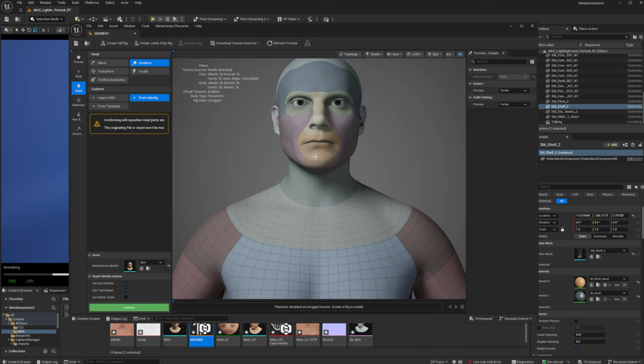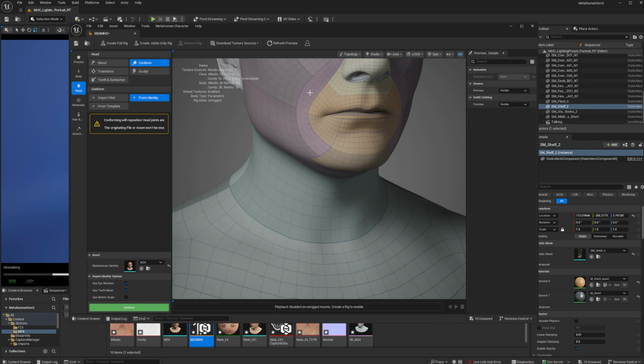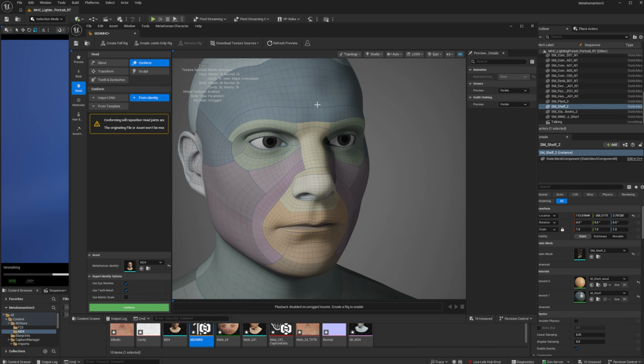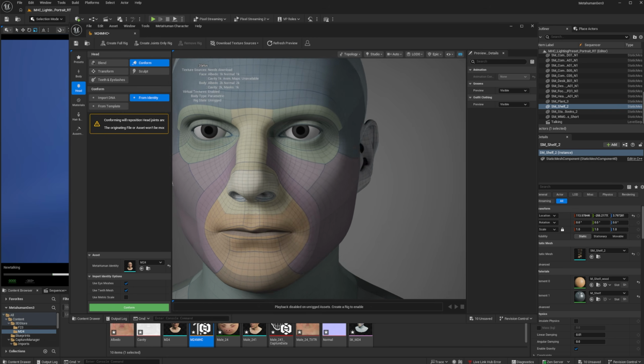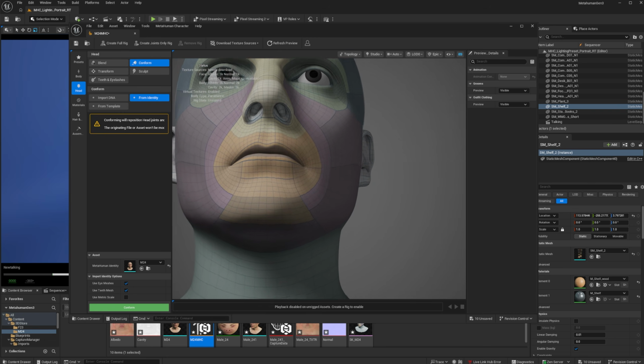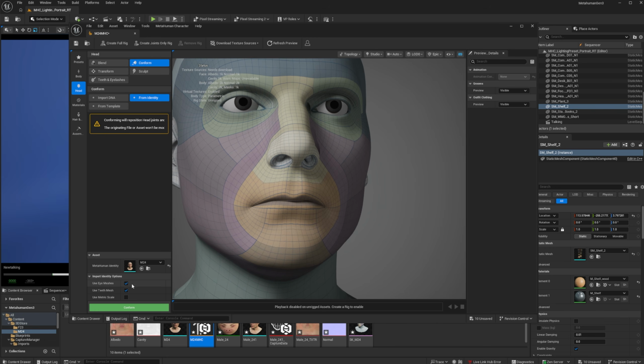And this is how it looks. That was actually pretty quick. Let's see how the eyes are doing. I think they are where they're supposed to be. So in this case, we leave it on.